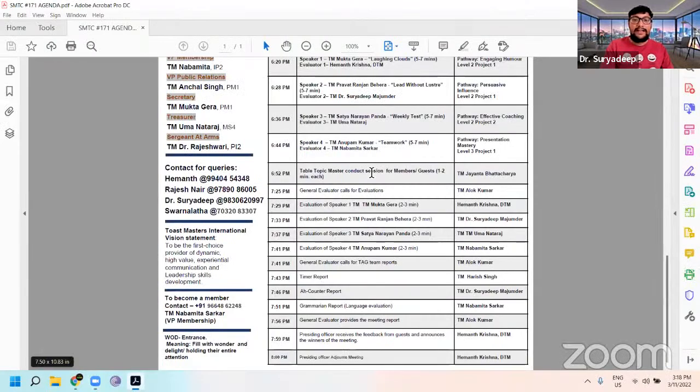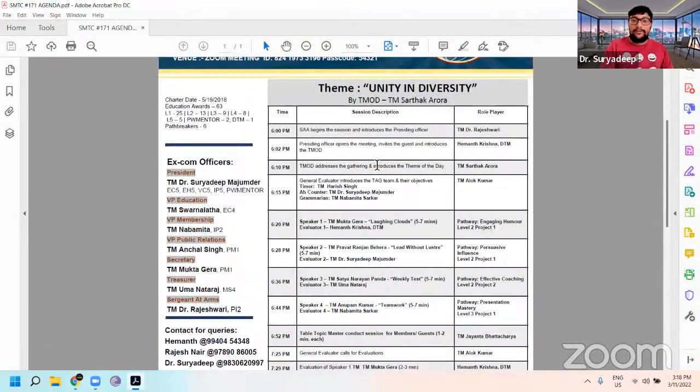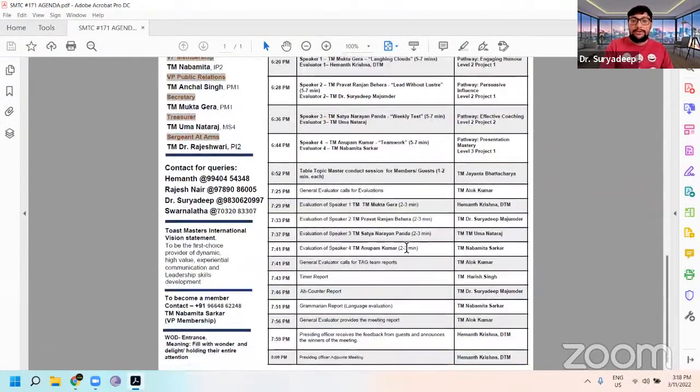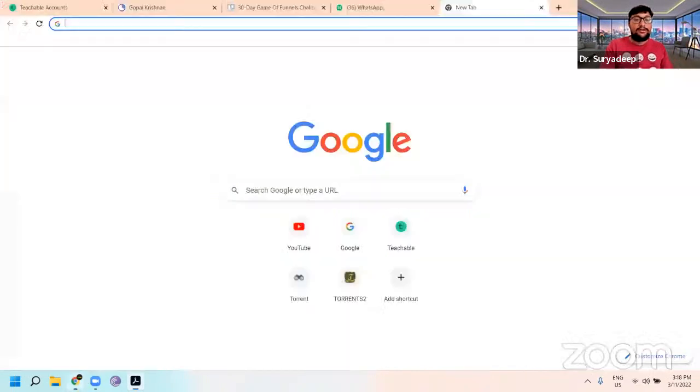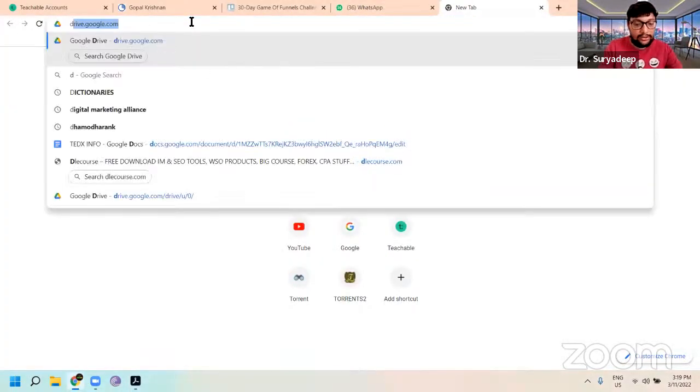Number one, you need to have your entire agenda ready. What is the meaning of agenda? The agenda is the Excel sheet that includes all the meeting details, who all the different role players are, and all those things. You need to have your agenda ready so that it makes it easier for you to prepare the polls. Number two, you need your Drive account, that is, a Google Drive.